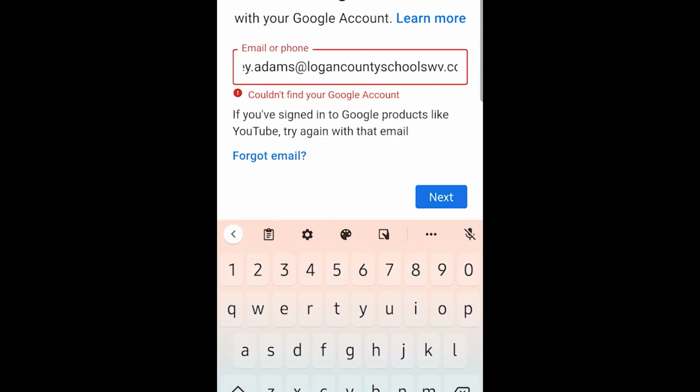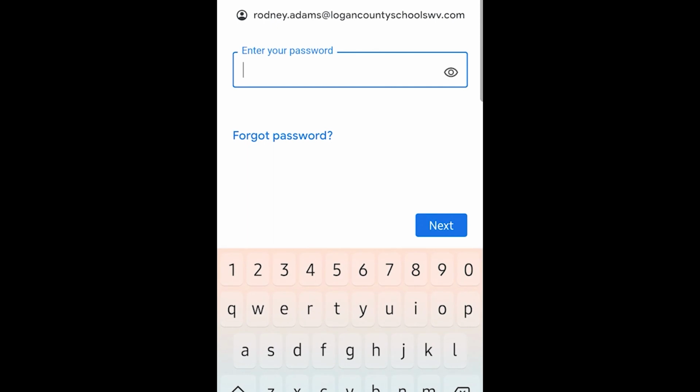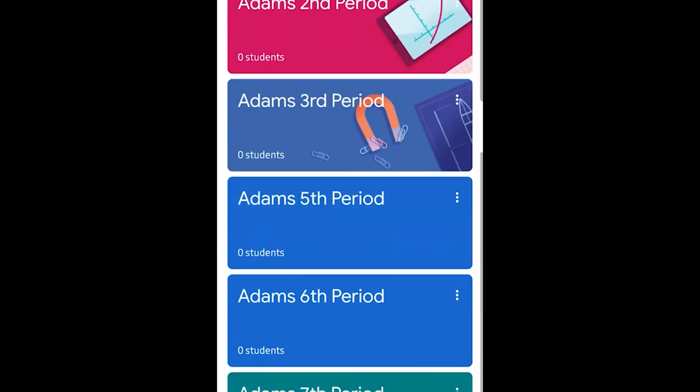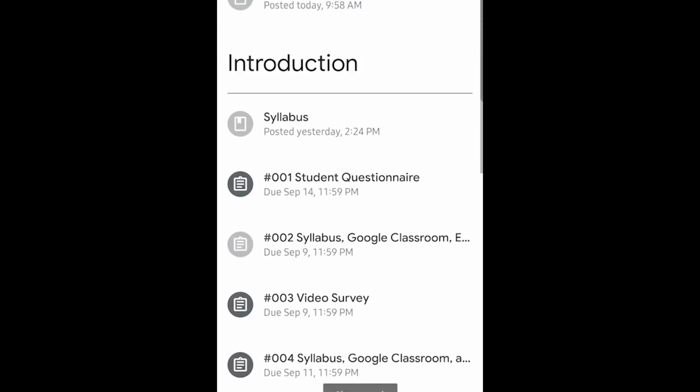Again, you have to have whatever the first part is at LoganCountySchoolsWV.com, or you will not be able to sign into Google Classroom. Once you are in there, you can see that you have all the classes right here. It's got his on there as well, but you can see that he's joined these classrooms. So you can open up whichever one. You can open up the stream down here. You can still see that. The classwork you can open up.